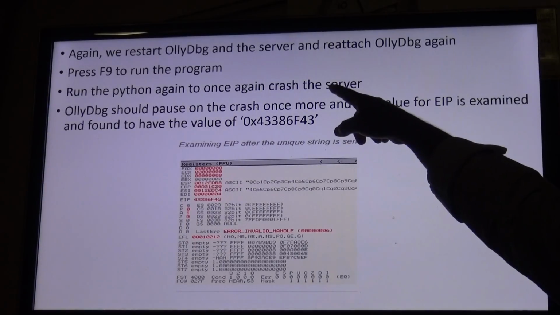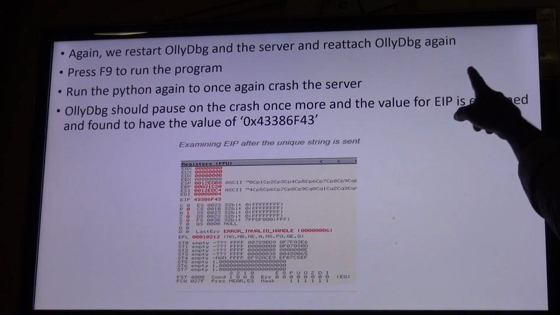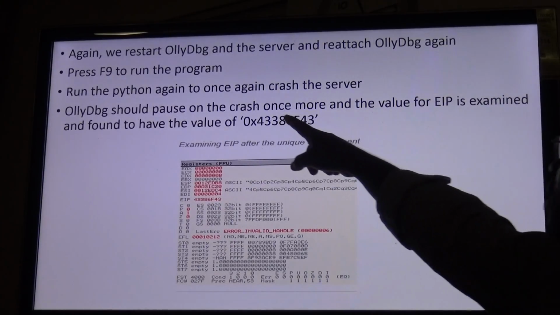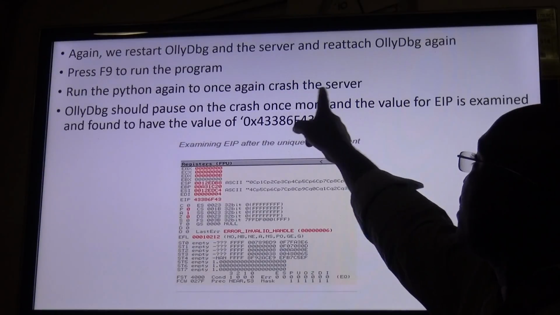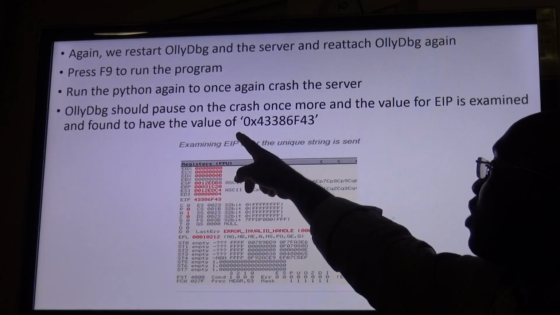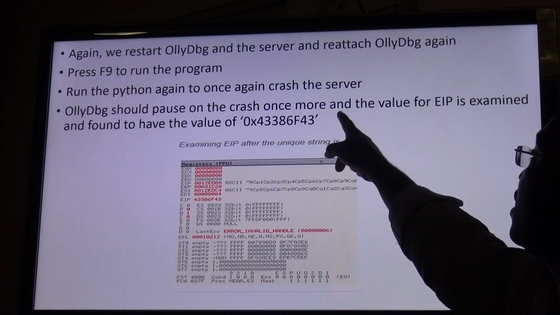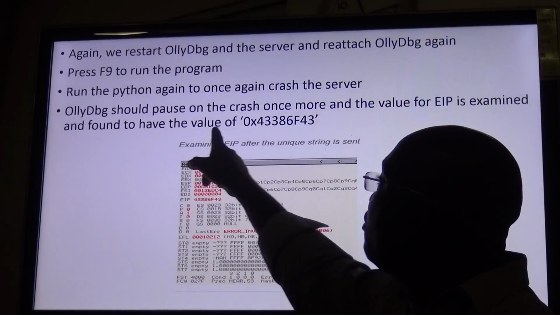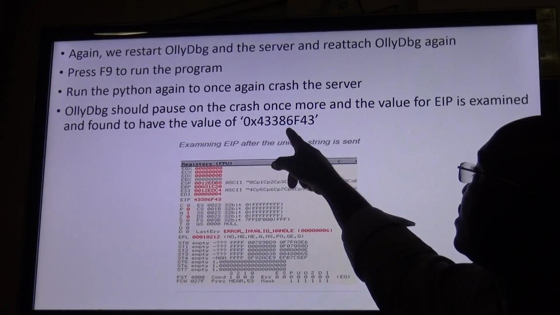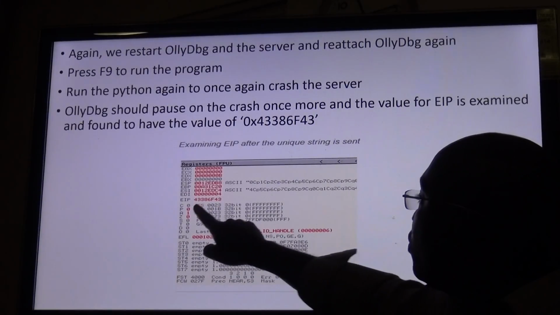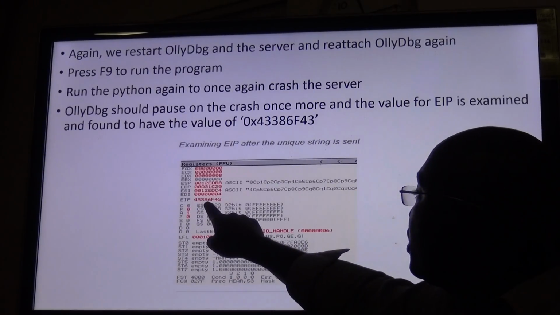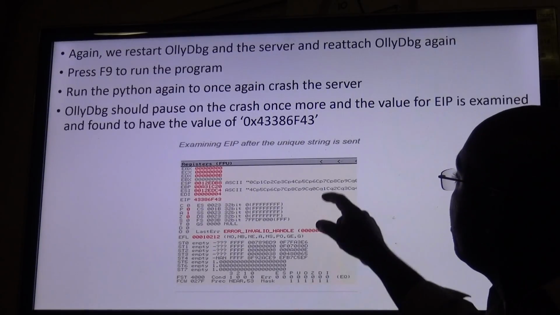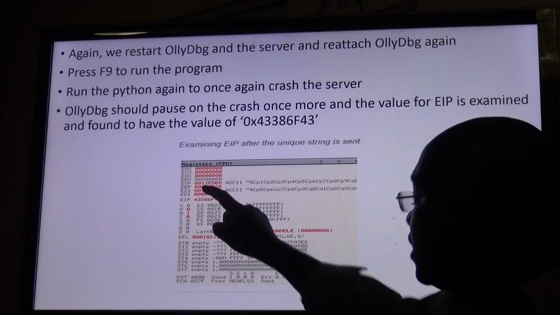So again, we restart the debugger and the server, and we attach the debugger. We press F9 to run the program. We run the Python again, and once again it will crash the server. The debugger should pause once it crashes and the value of EIP is examined. This time around we found the value of 0x43386F43, which is right here, EIP 43386F43. So that's the unique string that was sent.